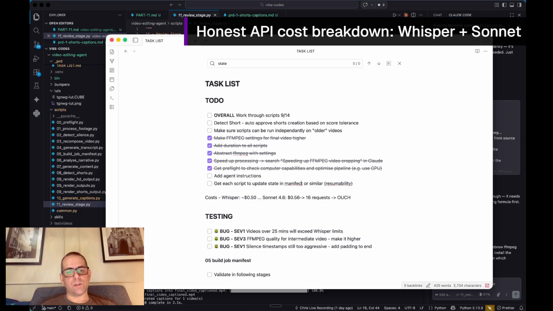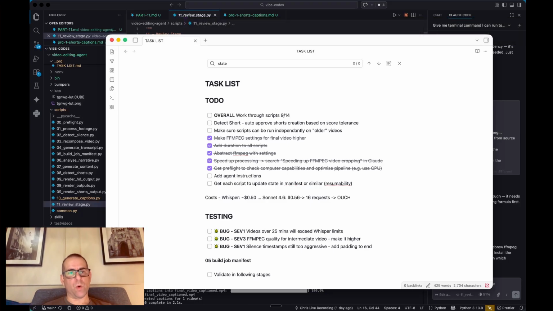Get each script to update state in manifest or similar. So we're going to need this because we're going to be near to me wanting to just go, right, run the lot. And what I'm expecting is stuff's going to fail. So I want each job to have a state file where if it breaks at step 6, I can go, hey, rerun it, or it auto retries.